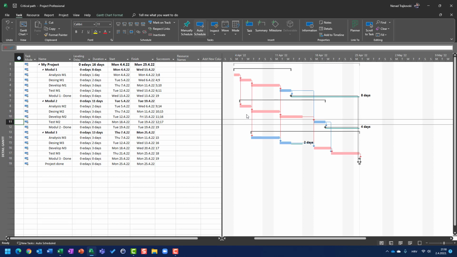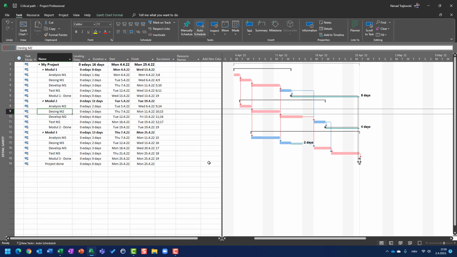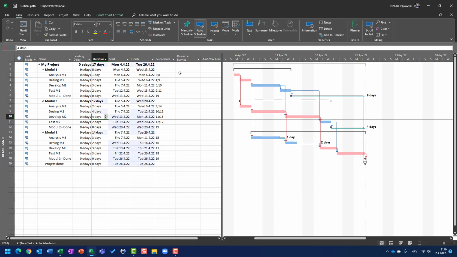So let me choose this task. Okay, design, you can see design module 2 has 3 days. Notice that project start is at 4th of April and end is at 25th of April. If I here on module 2, which is on critical path, which can be seen by this red mark, put just 1 day more, and after I hit the enter key, I will see that this Monday will be changed to Tuesday.